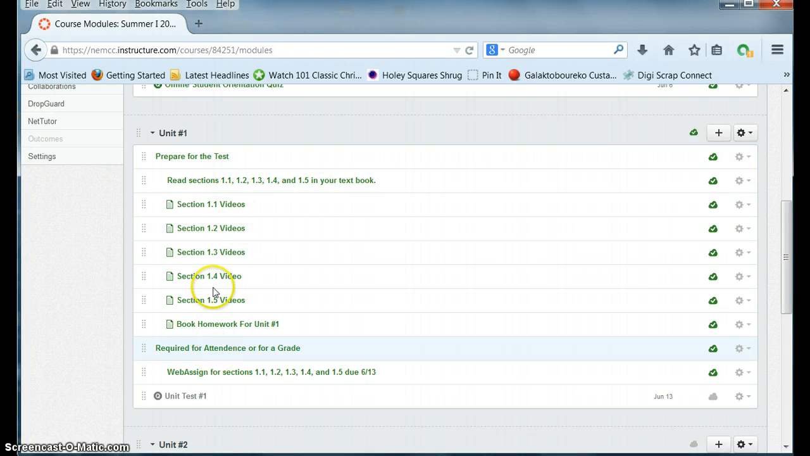I've got 2 different sections that I'll have within each one of these units. Prepare for the test, which will list, like, you know, read the sections in your textbook. That's not clickable. That's just a statement, okay? But it gives you all the section numbers that you need to take a look at in your textbook.